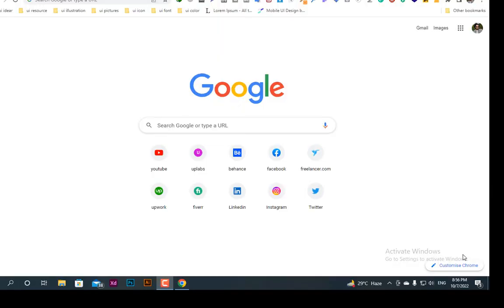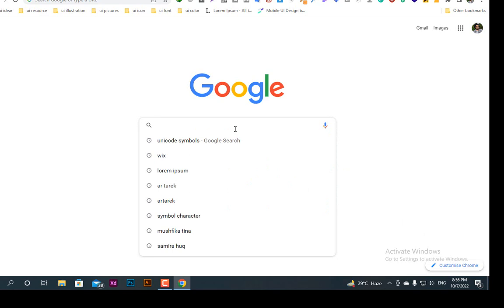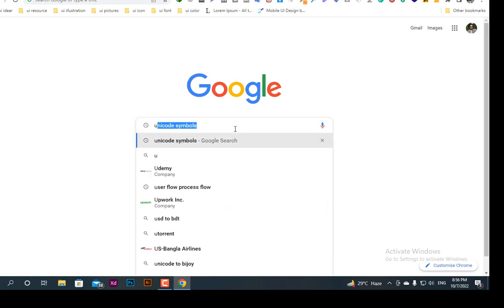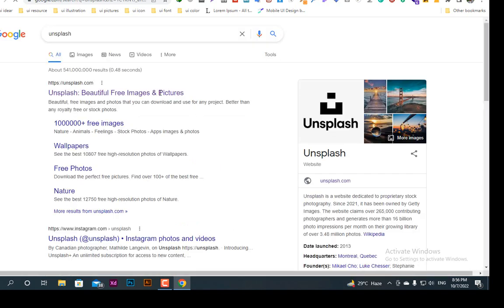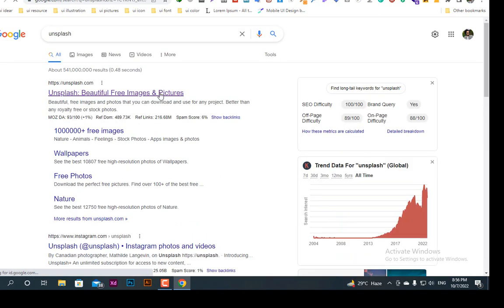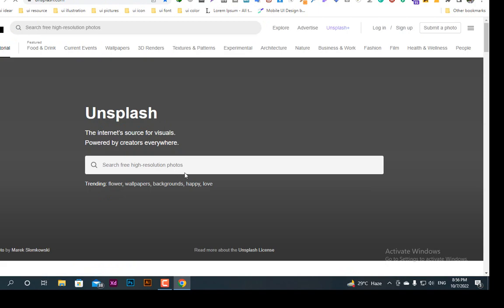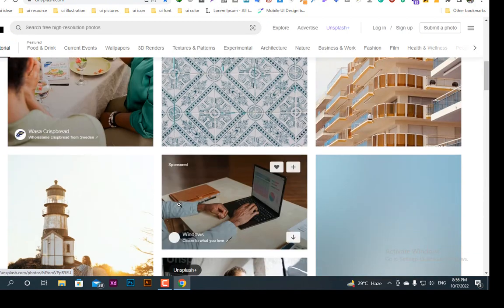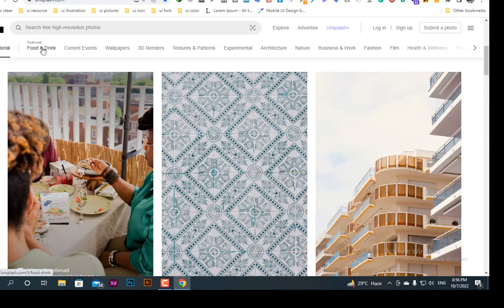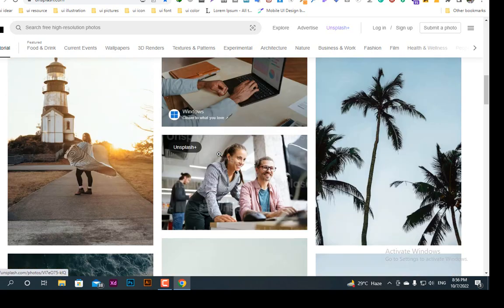So first website I'm going to show you is Unsplash. Okay, if you search in Google Unsplash, you have to click on the first page, and here you can see different kind of images, and there are categories like food, current events, wallpaper, 3D renders, texture patterns, then architecture, nature, business, fashion, film, any category.